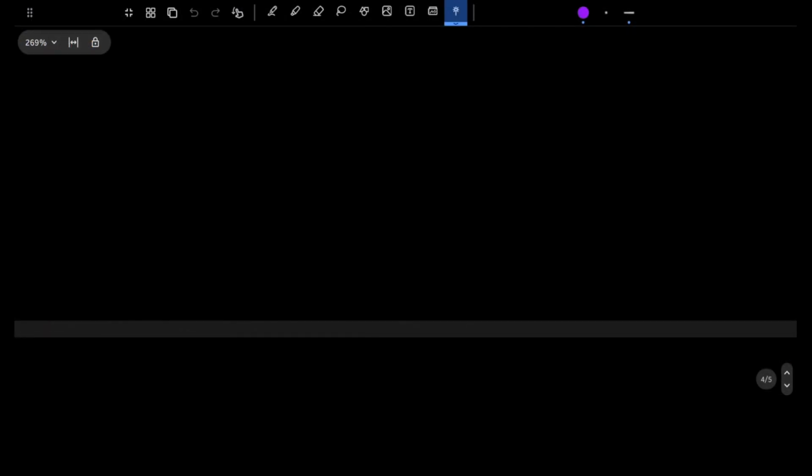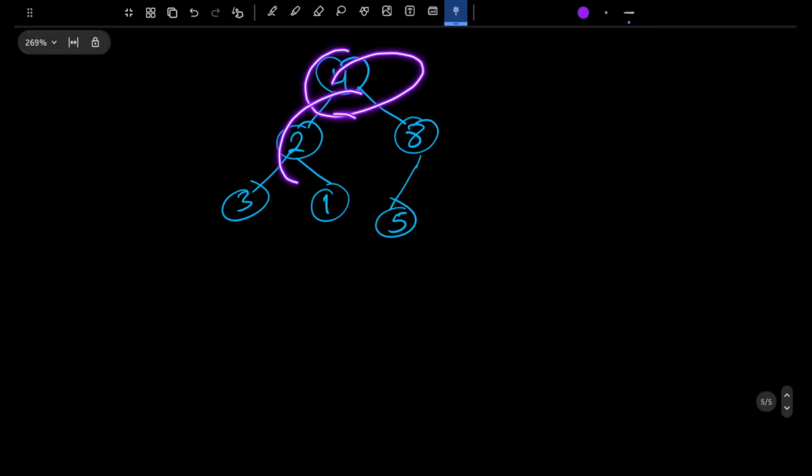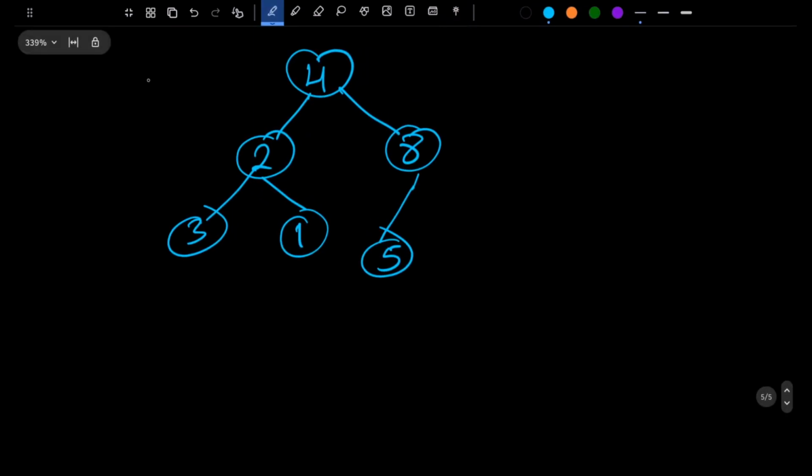Let me make that tree here, one second. So we are given some tree. The tree is 4, then 2, then 8, 3, 1, and 5. Suppose this is the tree. This is given as the root, so I'll say okay, this is our root.